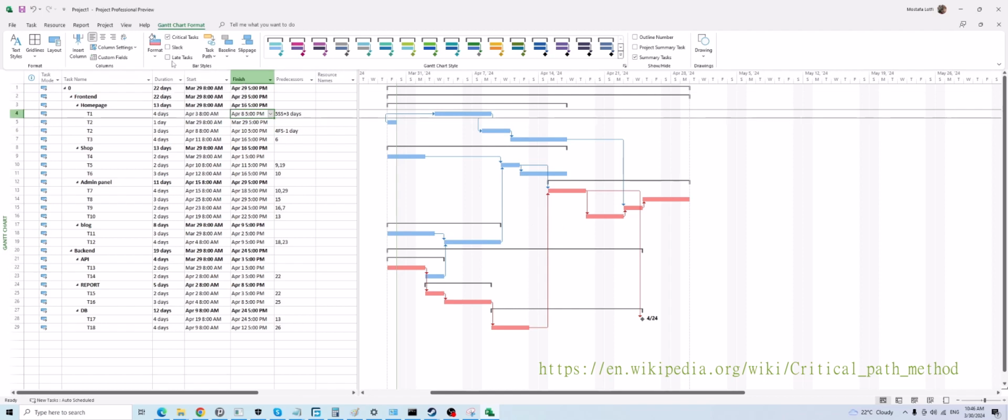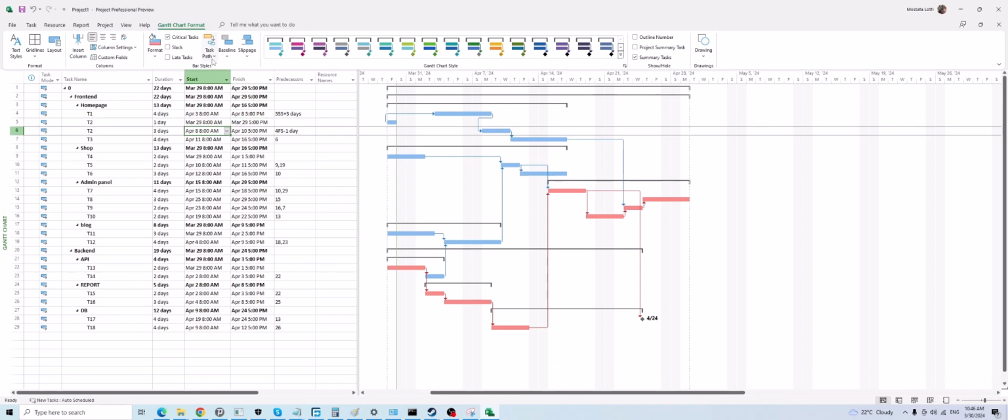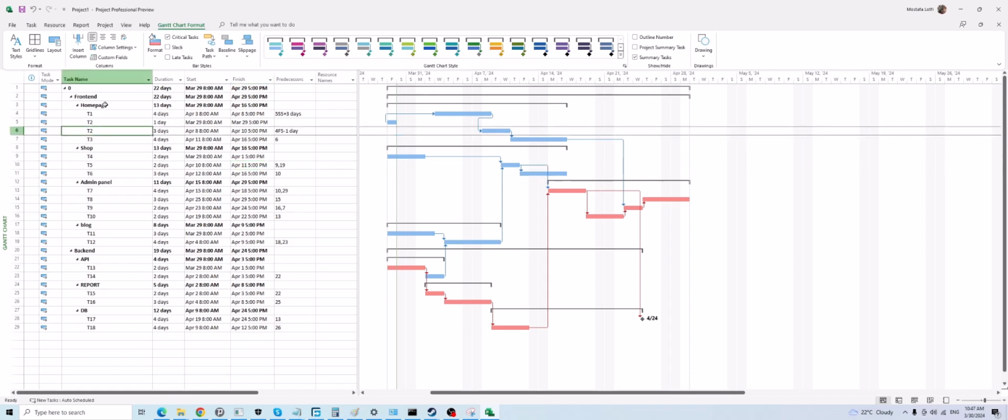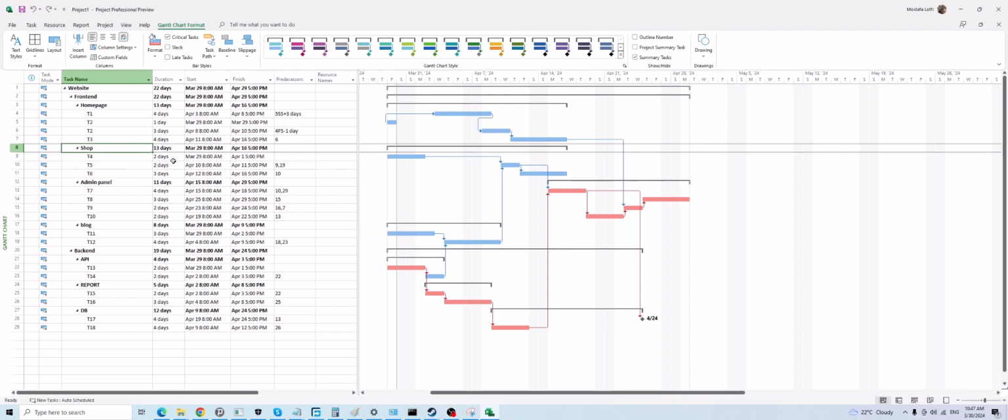Slack, no need. Late task, no need. Format should be fine. And be careful, baseline, we don't need it now. Okay, I think we covered all the required points for tasks. We are good at the moment, but if in the next videos I find something is missing, I'm going to cover it.